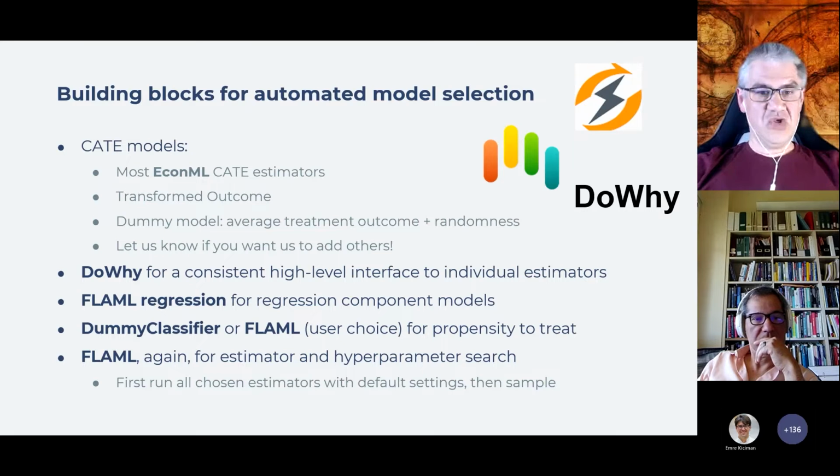And then I also implemented a couple of extra models, most importantly, transformed outcome, which is mangling the treatment and the outcome variable into a single variable, which you can then regress directly, and that gives you an unbiased impact estimate, and a dummy model, which is purely average treatment outcome plus randomness, which is something we'd have to beat, and we'll see how hard that is.